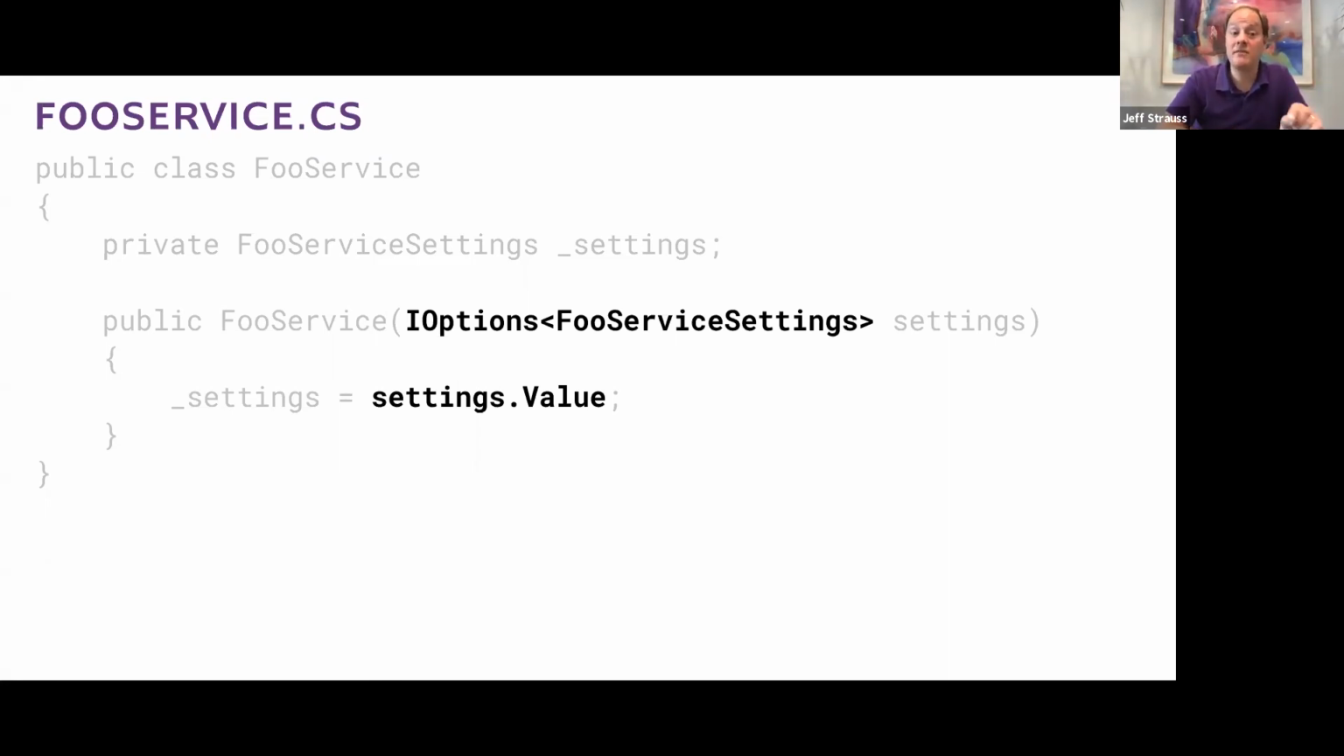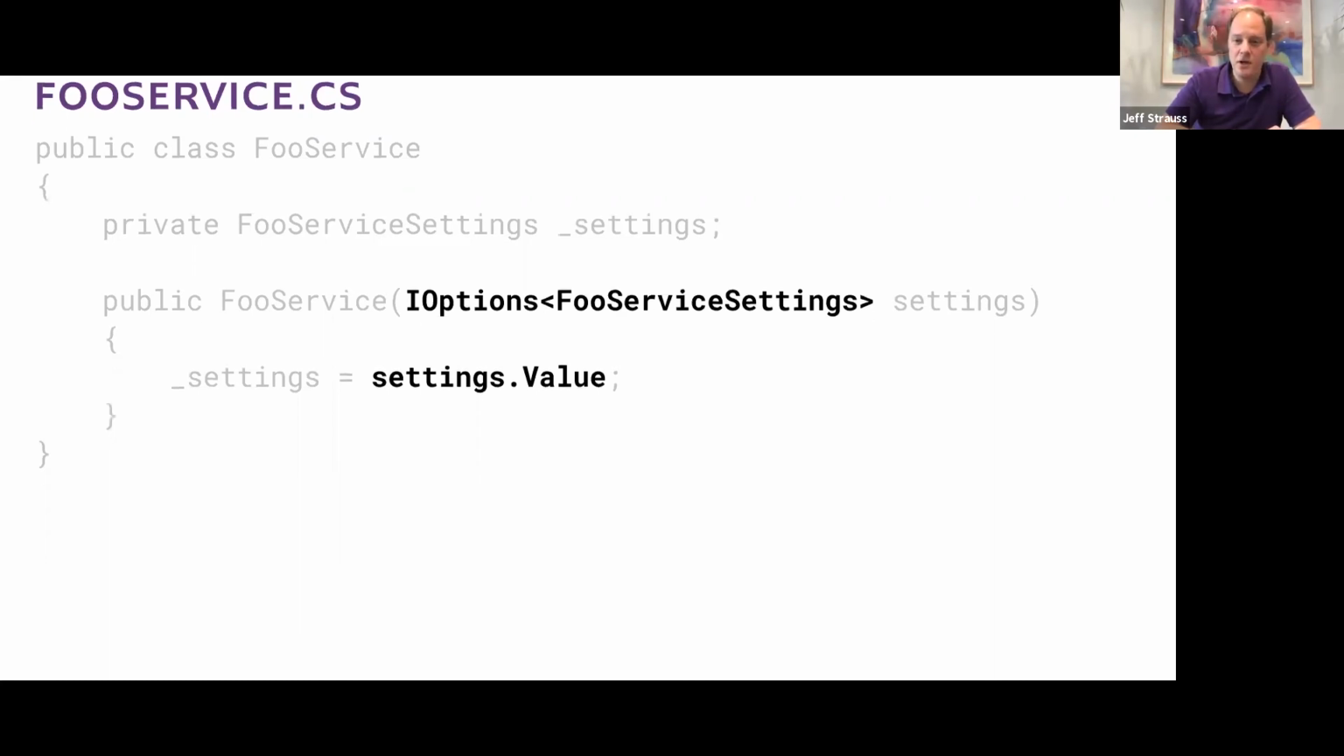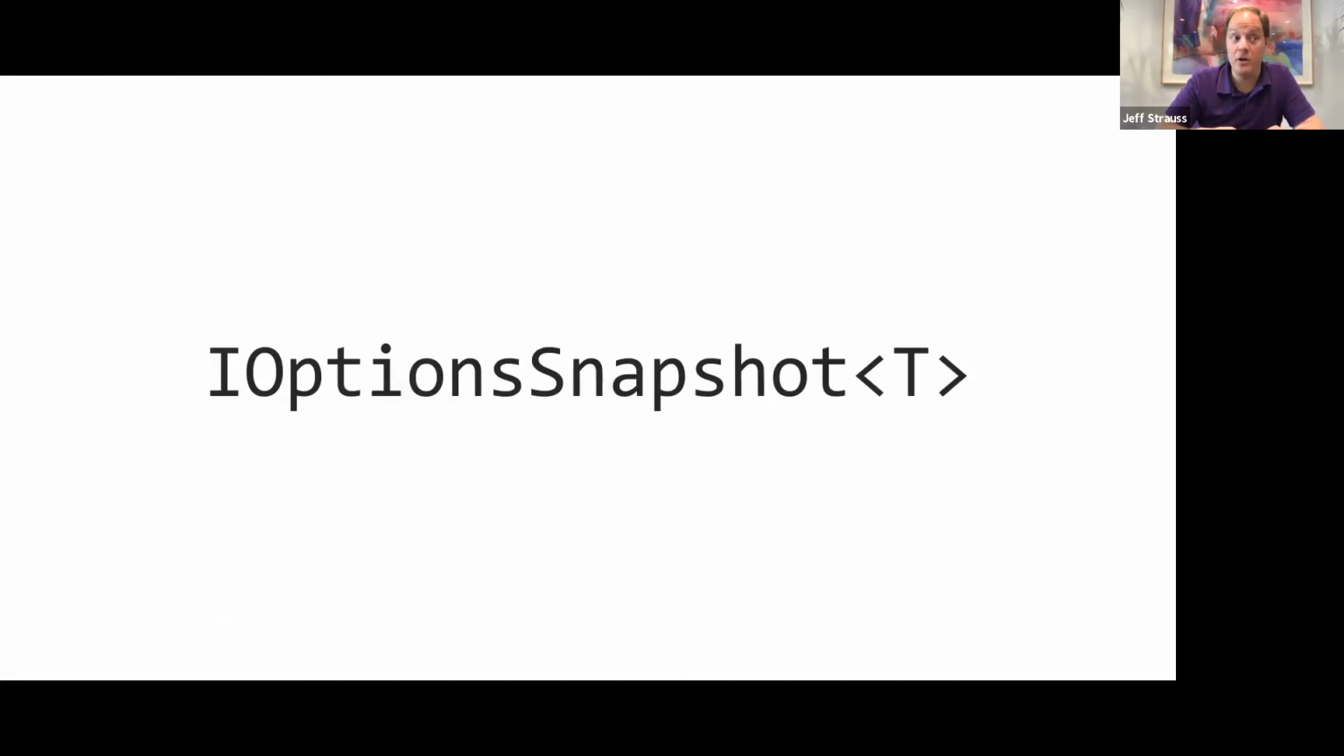Now, IOptions in and of itself is still not perfect. IOptions is a singleton. And one of the many lovely things about ASP.NET Core is that configurations are reloadable. So I can modify environment variables at runtime without having to reboot my whole app. And I can modify my application settings at runtime. The trouble with IOptions is that it's a singleton. So the first time I configure and set it up, if I reload configuration values later, I'm not seeing the new values. There are a couple of other interfaces that you can inject instead of IOptions.